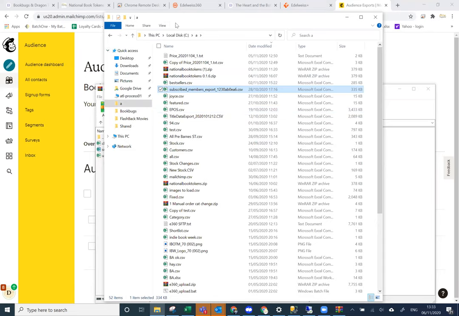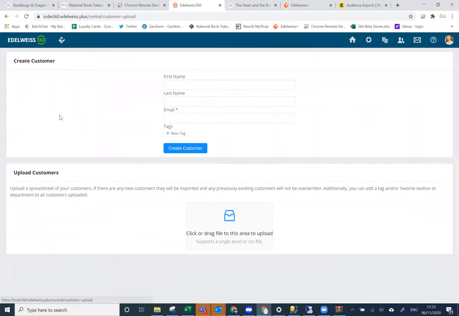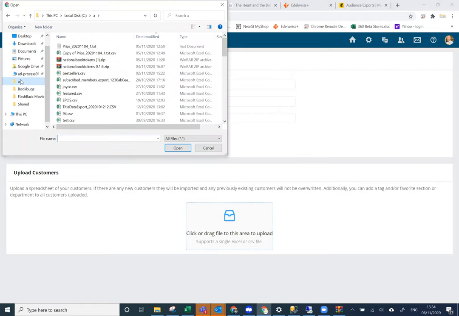Now, all you need to do in Edelweiss down here, so your numbers, if you don't have loyalty cards, will all be zero on here, but you can click here to add your customers. You can do one at a time if you wanted to, and that's perfectly valid, but it's better to come from a spreadsheet. It'll save you a lot of work. So we're clicking down the bottom section, going into the place that you saved them.